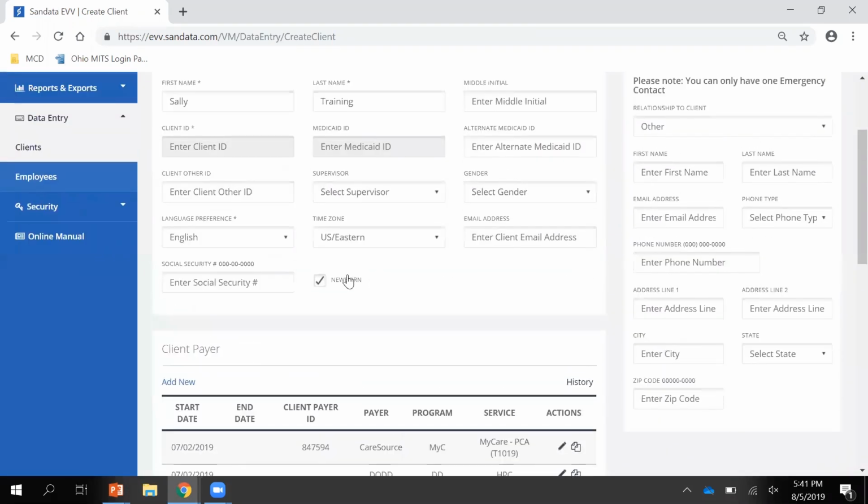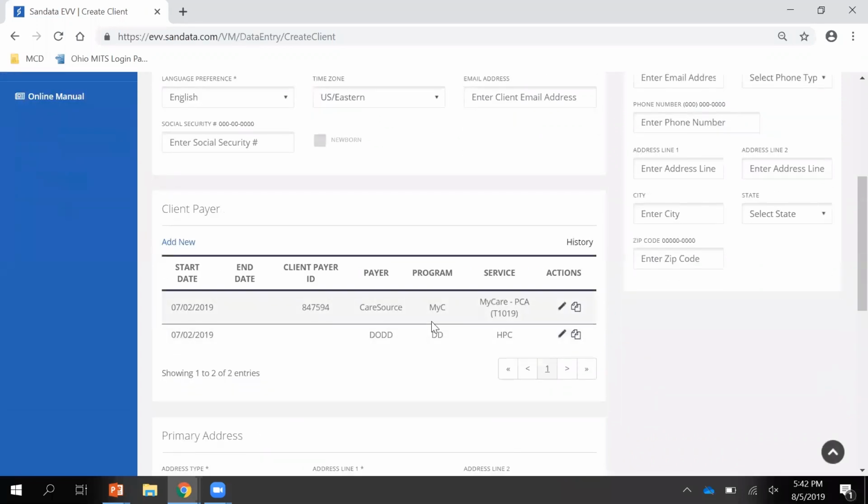Now let's say I checked that newborn box by accident. I was thinking of the wrong client that I was setting up here. I can go ahead and uncheck that box, put in the Medicaid ID that I have for this client, make sure my payer information still makes sense, but then continue on. So it's also very easy to correct if you have accidentally checked that box.